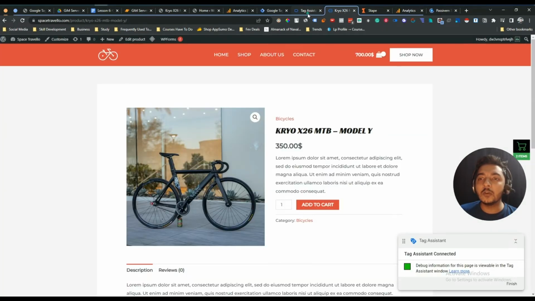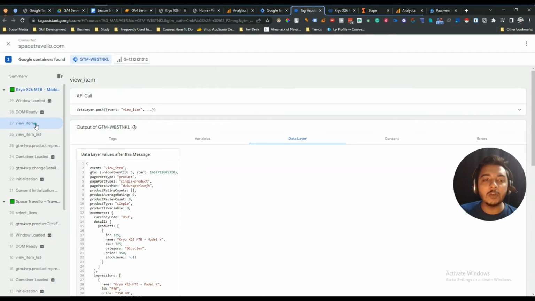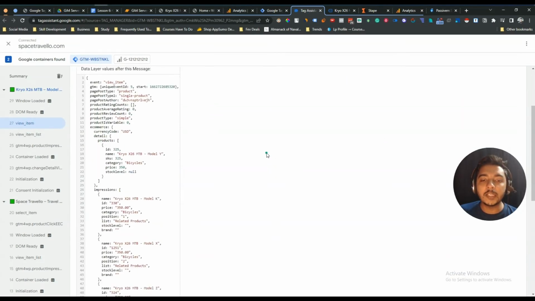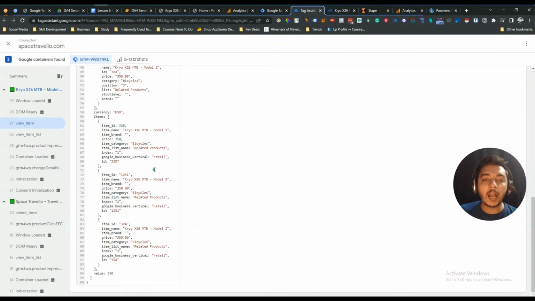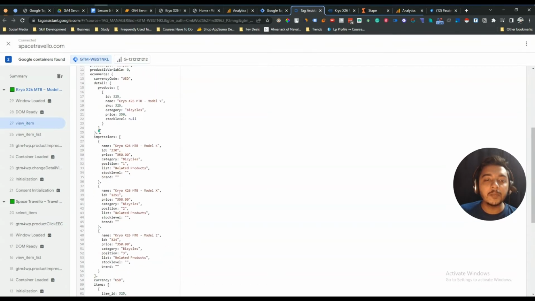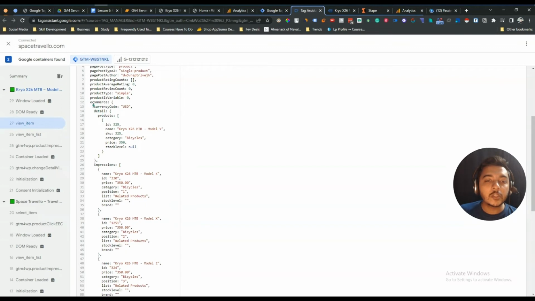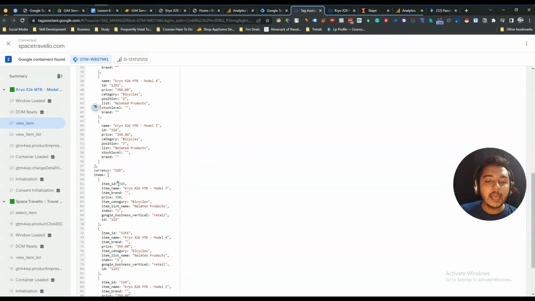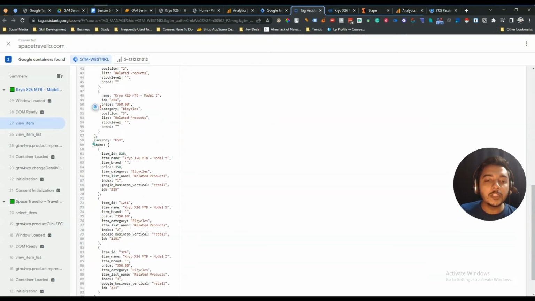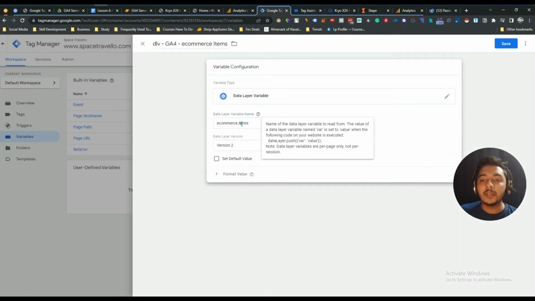Because if I go to Google Tag Manager, see, here is view item, right? Now from this data layer, we are tracking our items, right? So here is the item. So we are tracking this name here, but this item is under ecommerce. See, let me scroll up. See, here is ecommerce, and under this ecommerce, this item option is situated, right? That's why we are giving here ecommerce.items. I hope you get the idea.